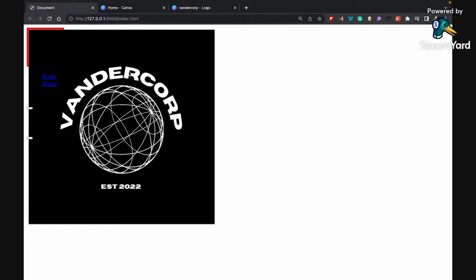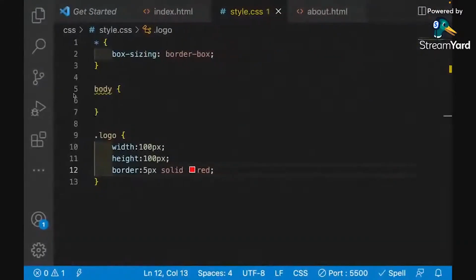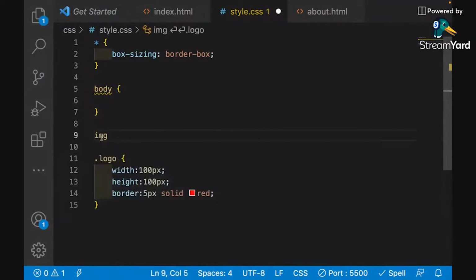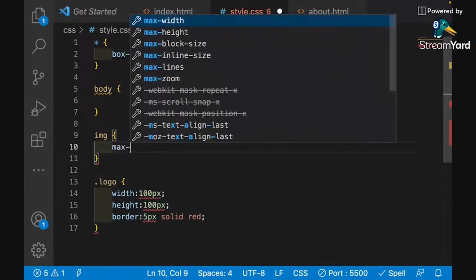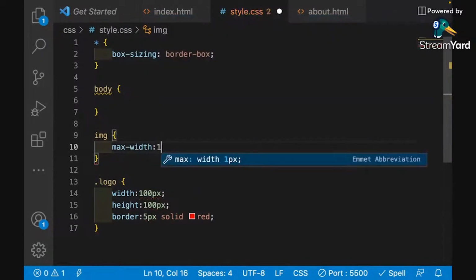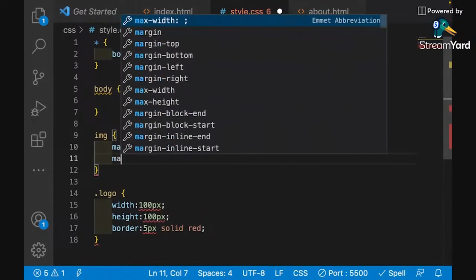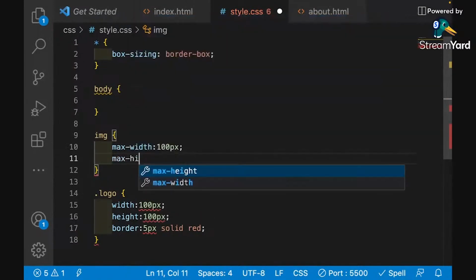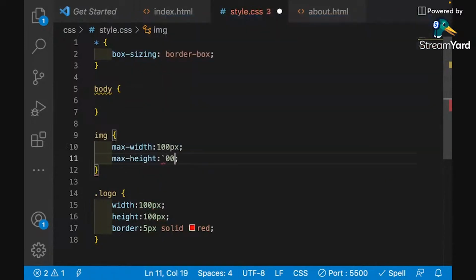So we need to do something to constrain this image into the box that we have for it. That's something that we're going to use for all of our images, and we can do that here. So right under the body, I'm going to select images, and because this is just the image element, there's no period in front. The period is only for things that are classes. So for the element image, we're going to go ahead and set the max width to 100 pixels, and then the max height to 100 pixels as well. Boom, boom, boom.